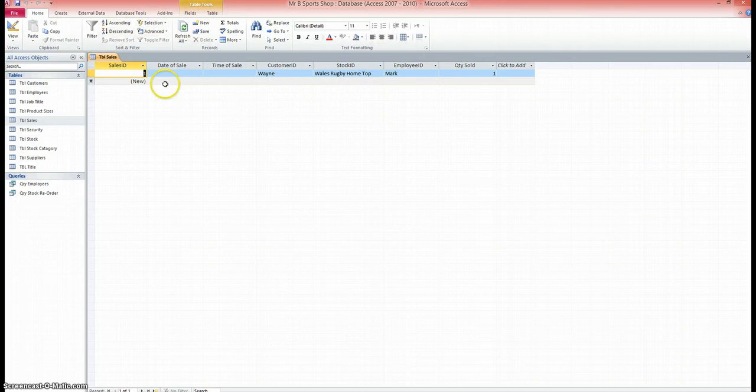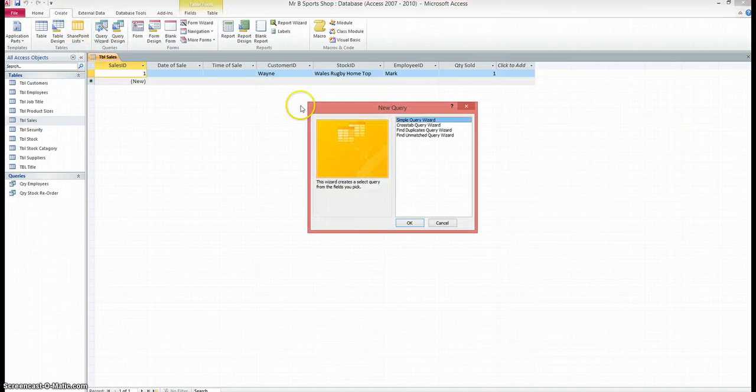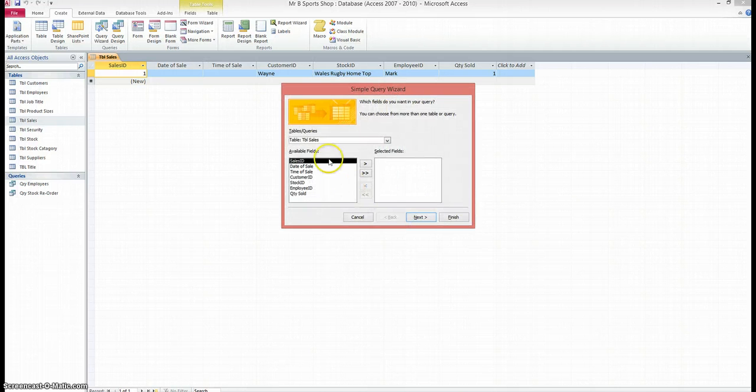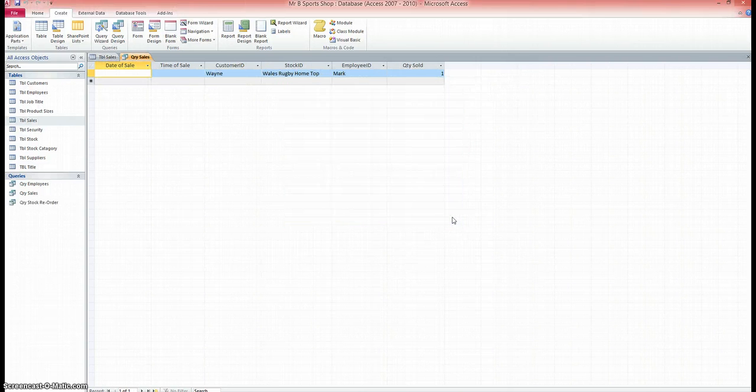So first of all, I'm going to create my query from the sales table. So create query wizard. We'll go with a simple query wizard. Okay, and just check we've got the sales table, and we'll have all this data. Okay, so we'll nudge that over, click on next, and we're going to call this one query, so QRY, query sales. And let's click on finish. There we are. So we've got basically the same view as we had in the table, okay, with date of sale, time of sale, customer ID, and so on.